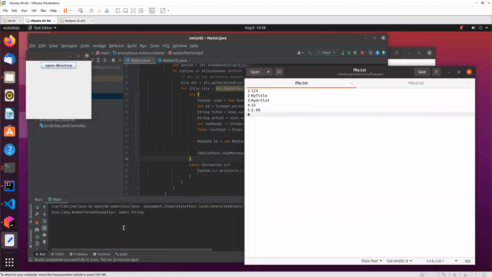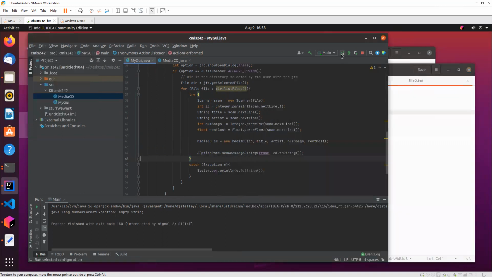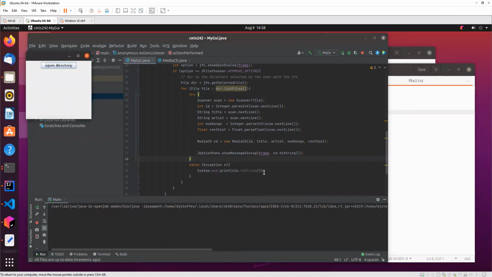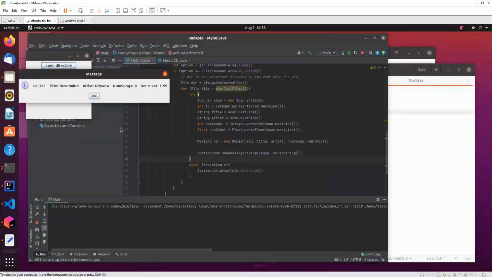Oh, number format, empty string. Oh, I didn't save this file. Change it. Yep. See, I didn't save it. All right, let's do this again. That's why I did this catch here and print it out, so I knew what went wrong. There we go. Let's do our desktop, CMIS 242, stuff we want. Open it. There you go.